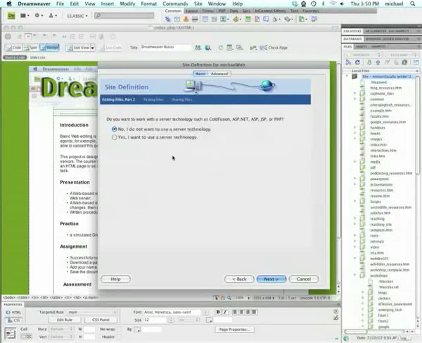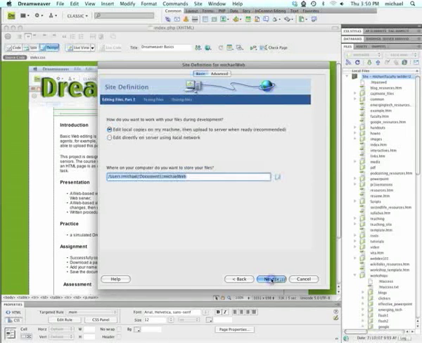The second page asks about server technology. That's a fairly advanced concept, so I'm going to make sure it says No for the time being and click Next. I do want to edit local copies on my machine, then upload to the server when ready.